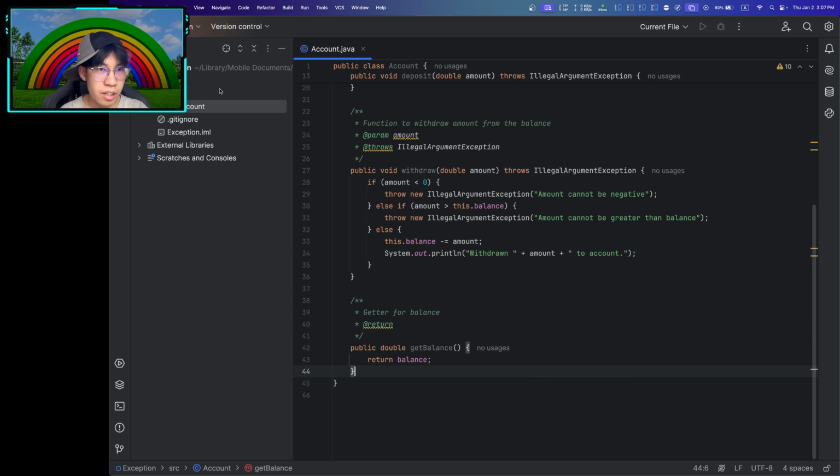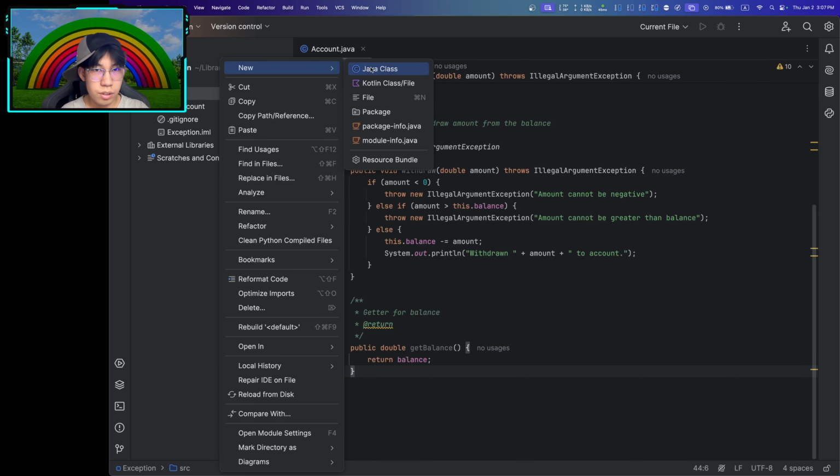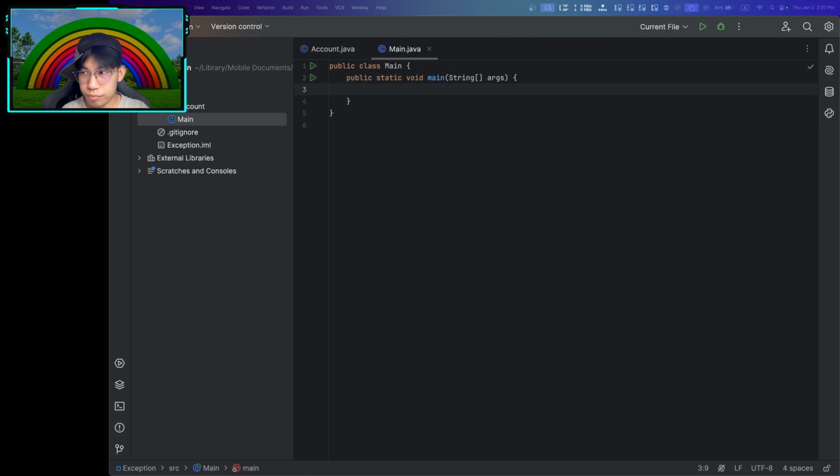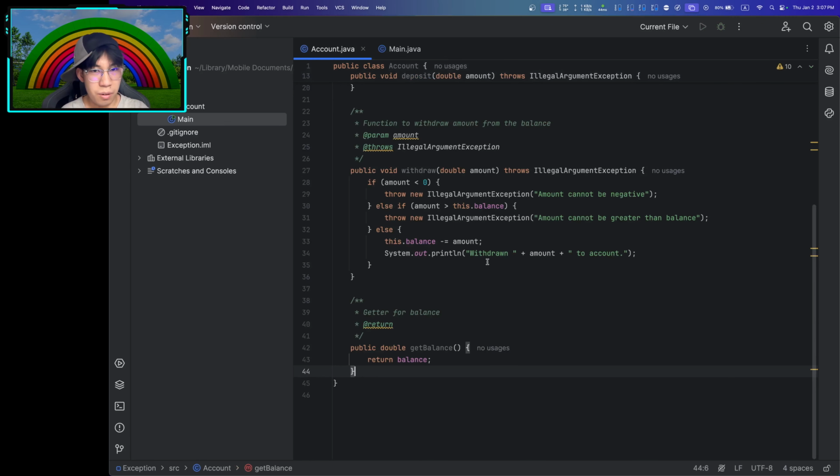So let's implement it in the main function. We're going to create a new class, name it Main, and then type the main function. So what do we want to do? I will demonstrate how we can use try and catch. This one is just throwing some of the errors.